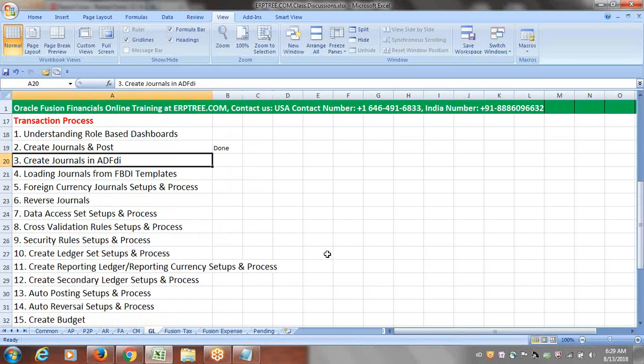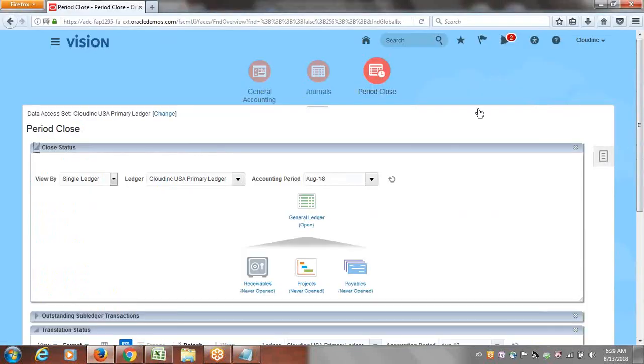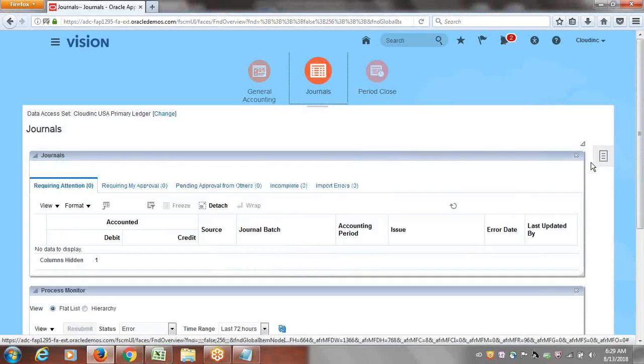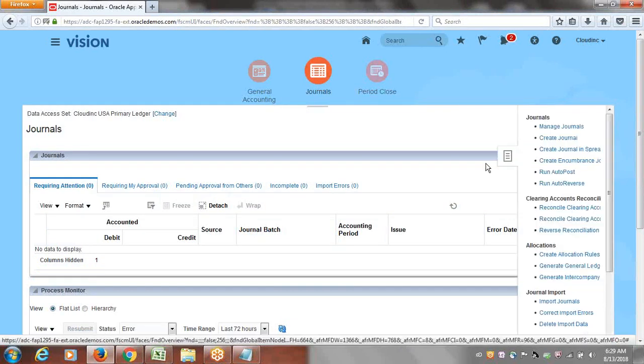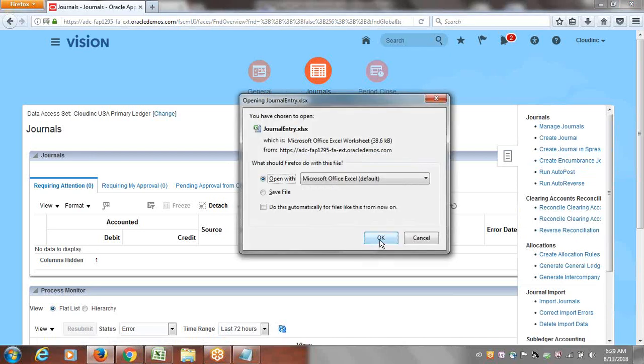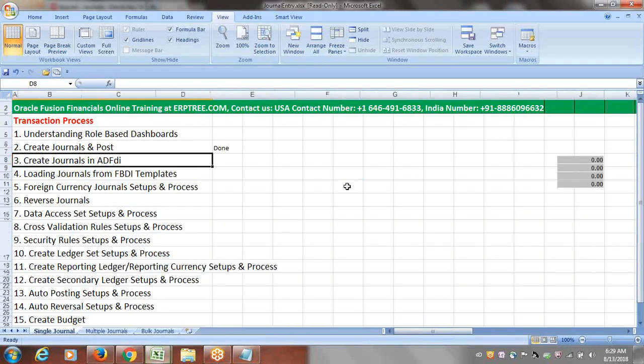Now we'll see how to create a journal by using the ADFDI spreadsheet. To create the journal from a spreadsheet, go to the journals task and go to the task list. Here we have a task called create journal in spreadsheet. Say okay.